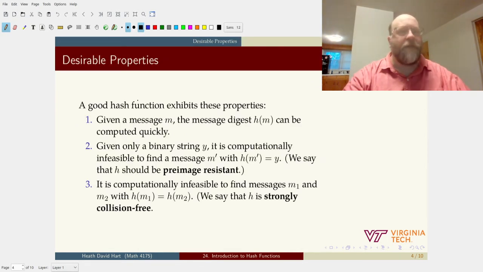So these are the properties that we want a hash function to have. First of all, it should be computed quickly. We have institutions that run millions of transactions per day. We can't slow down the computation of these hash digests. So we would like for this to be something that we can do quickly.